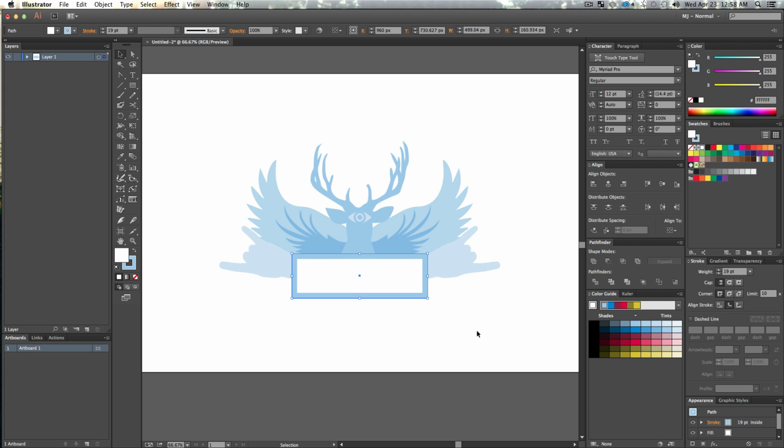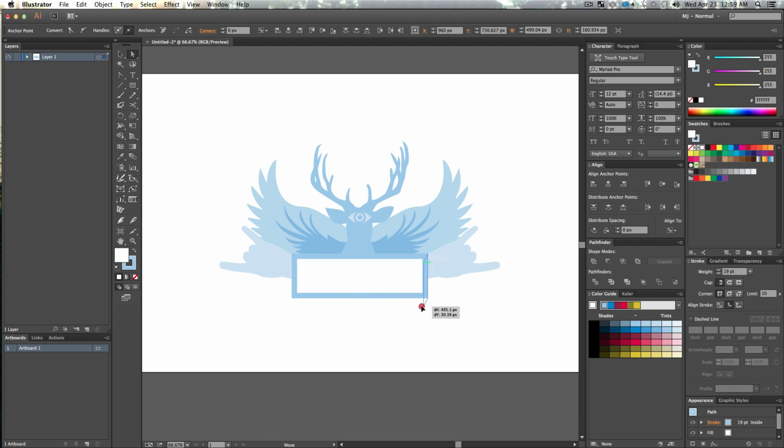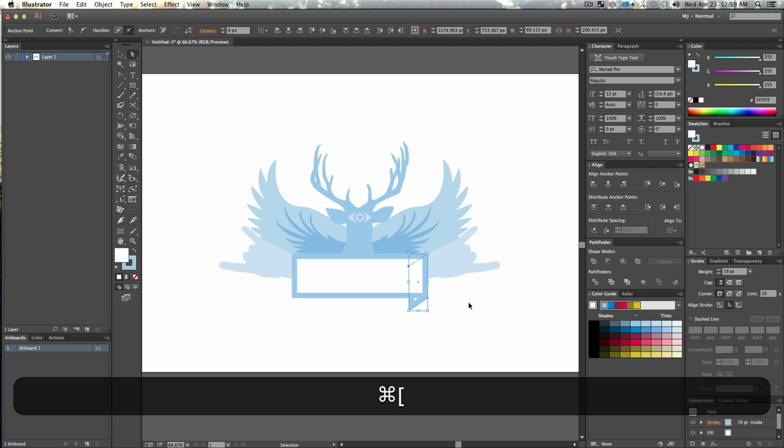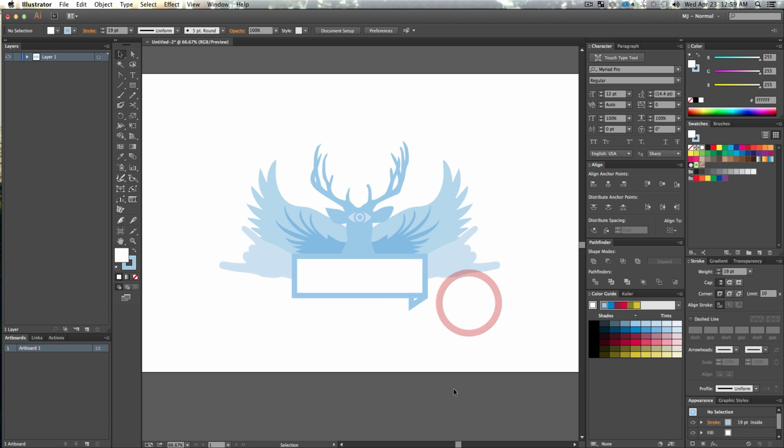So our stroke is on the inside of our object, and this is going to be helpful because now we can duplicate this. So Command C and Command F on your keyboard, press A for your selection tool, and just grab both these points over here and drag them over to something like this. Give it a little bit of a stagger, maybe like that, and then do Command back bracket a couple times till it's actually behind our banner layer. So that looks cool, and yeah, that looks great.